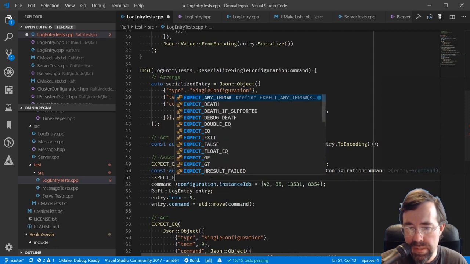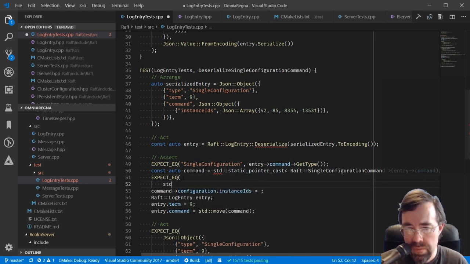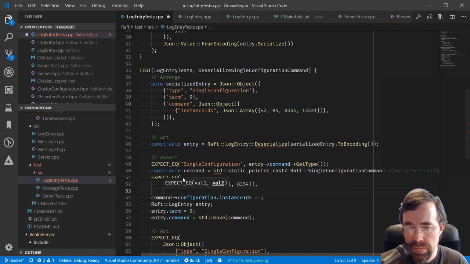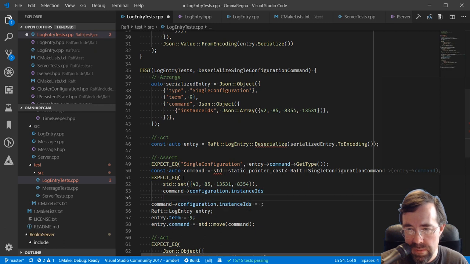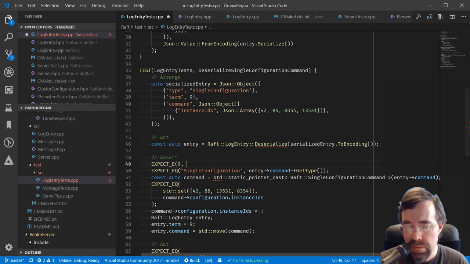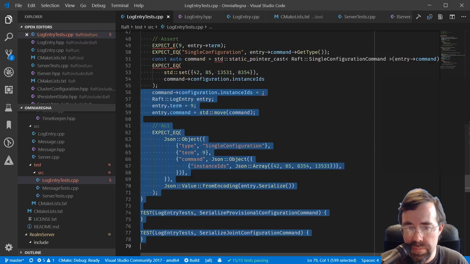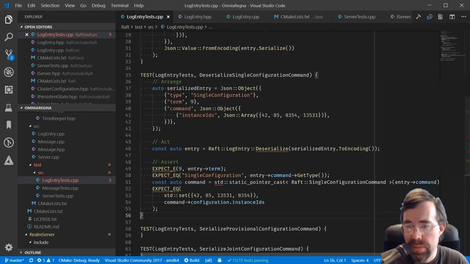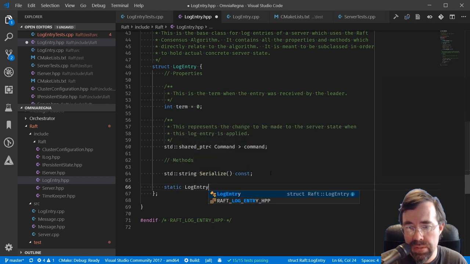So here we can do expect equal, and then this set for command, configuration instance IDs. And I should probably also check the term. Entry term. Anything else? Nope. So that's it. Let's make it work. To make it work, I need to deserialize. It's a static log entry.